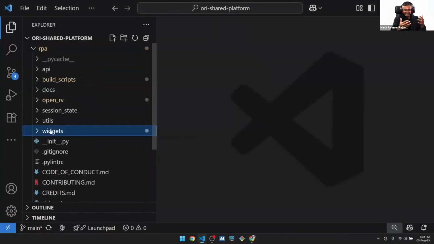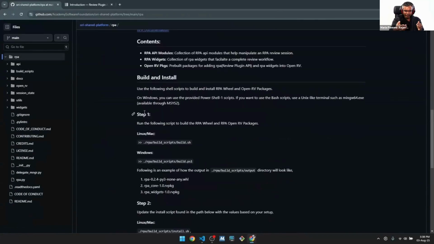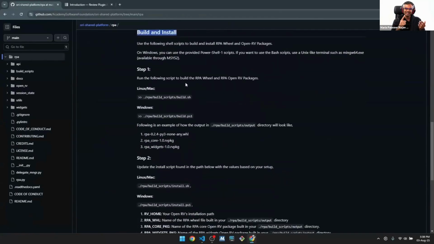Now we're going to create a new widget here, but even before we do that, first of all, we need to build and install RPA on top of a local OpenRV build. This is an important step because at the moment we have an RPA implementation only on OpenRV. So we need to have a local OpenRV build available so that we can build and install the RPA artifacts on top of the OpenRV build. The detailed steps to do that can be found under the RPA folder's readme.md file. In this markdown file, under the build and install section, you have the instructions. It's very simple. It's just a two-step process. You just need to build and then install.